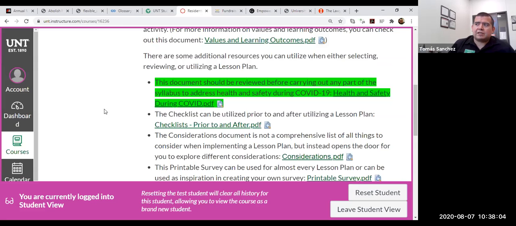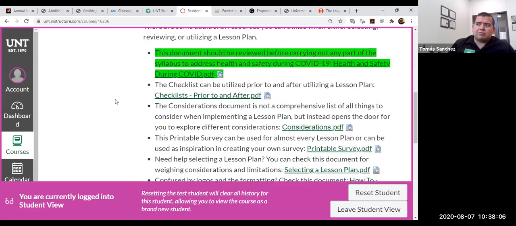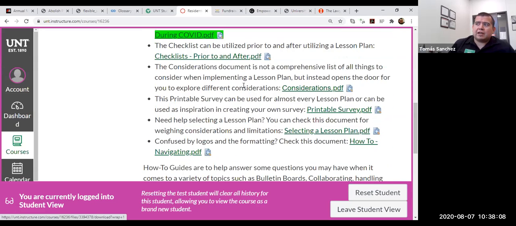I'm going to go back to this. I'm going to scroll through a couple of these really quickly. Again, the checklist, considerations document, the printable survey, selecting a lesson plan. I do want to bring this up. I'm just going to download it. Easier for you all to see that way.